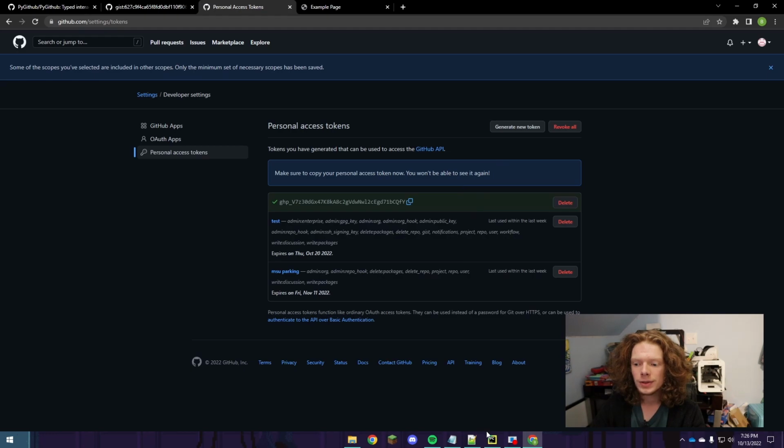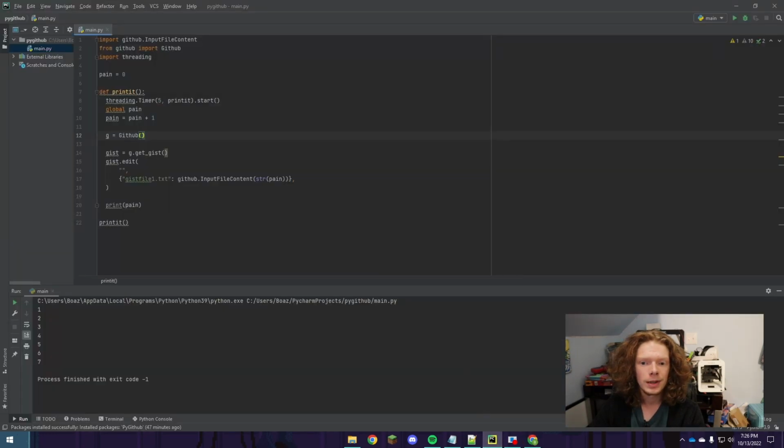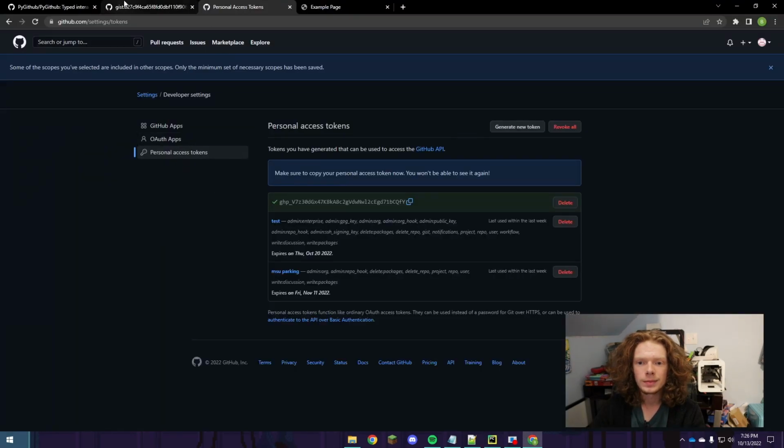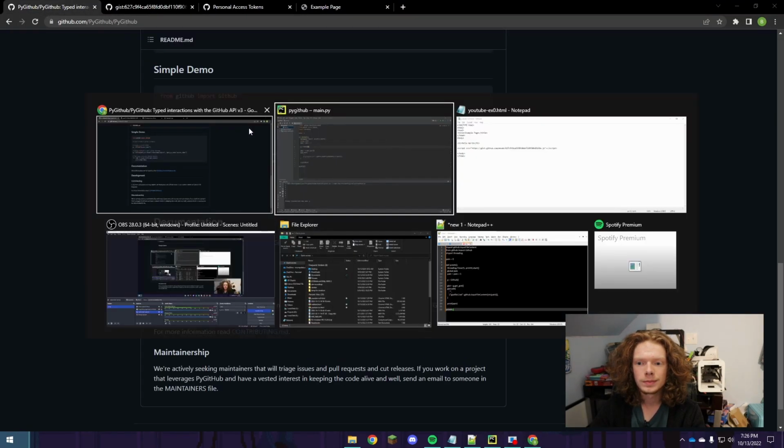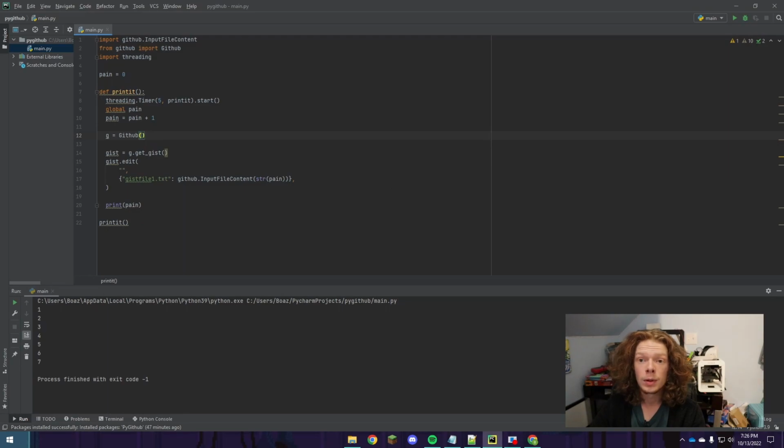So I'm going to go back to PyCharm, and I'm going to insert my access token, just like it talked about on the website. Right here. Alright, so quotation marks around it, then paste it in.